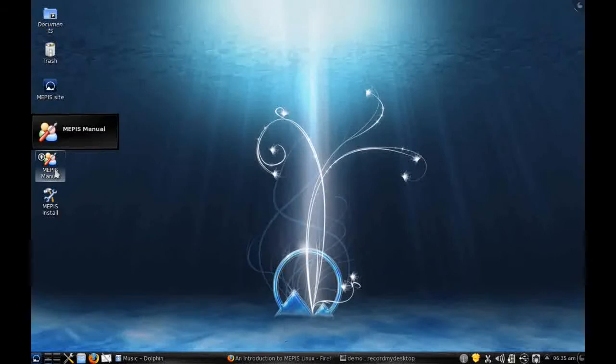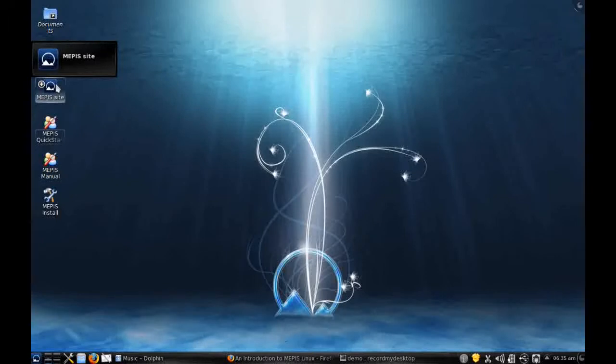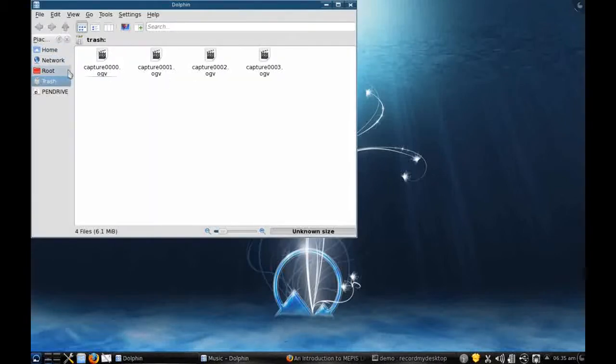The full MEPIS manual is also available here, so if the quick start guide doesn't give you enough information, you can click down into this, or you can go ahead and look at the MEPIS website to look up what other documentation information they have there. A shortcut also to the trash can. Okay, so if we open that up, we can see several files that I've deleted.